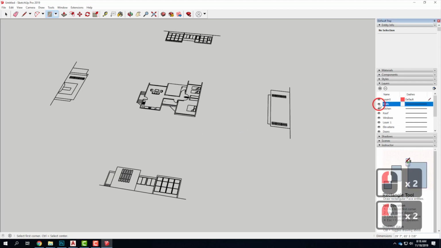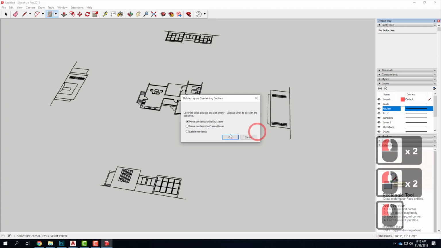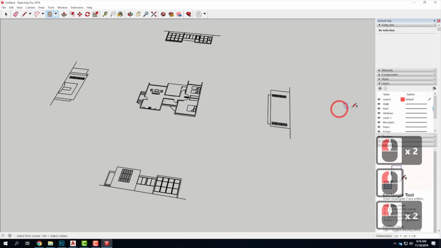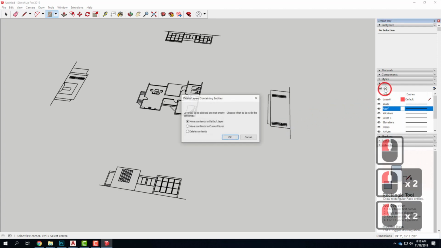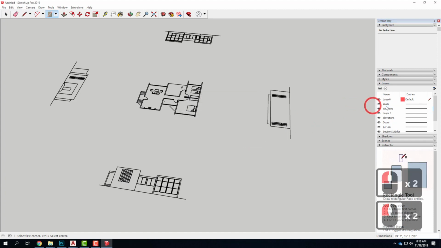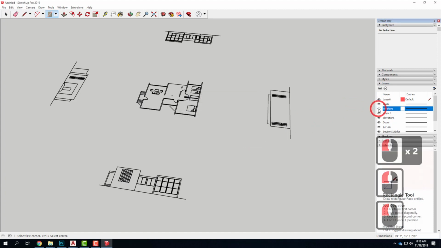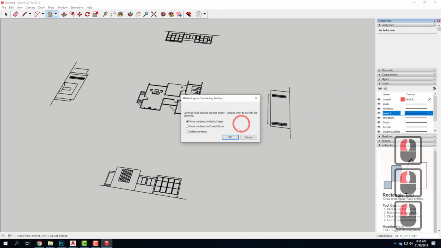Walls, I am going to need the walls, so I'll leave those. The kitchen, I don't need the kitchen, so we'll click the little minus sign, delete the contents. There we go. The roof, I don't even know what's on the roof layer. But we'll go ahead and delete that. So the windows here, I'm gonna hold off on deleting those for just a second. Let's see what's on this layer 1. I don't know. Let's go ahead and just delete that.